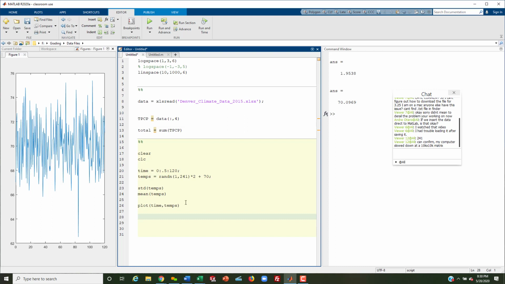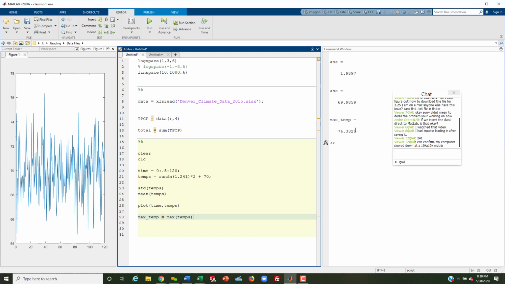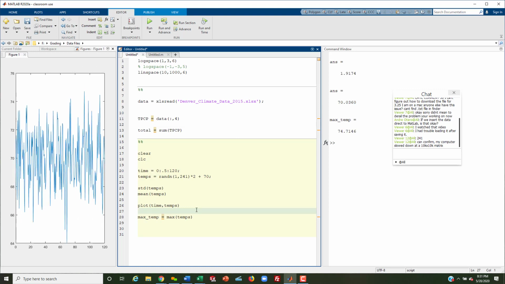Part C, now this is the one where students have trouble because this is the first time you encounter something like this in this class. So it wants you to find the maximum temperature and the minimum temperature. Those are the easy parts, and the time at which they occur. Now that's where it gets a little tricky for students. So we know that if we do max temp, and we take the max of our temps, that will return the maximum temperature. Okay, 76.33, and again, that's going to change every time we run this because of random numbers.